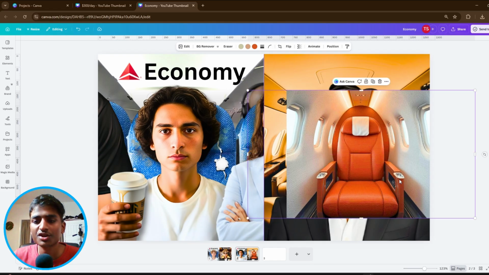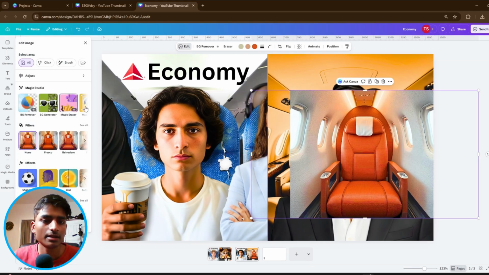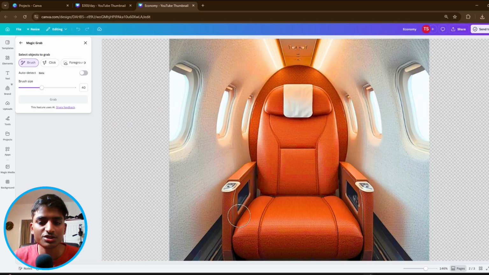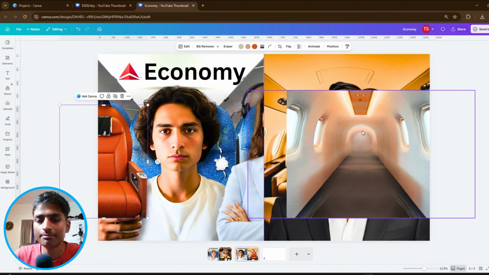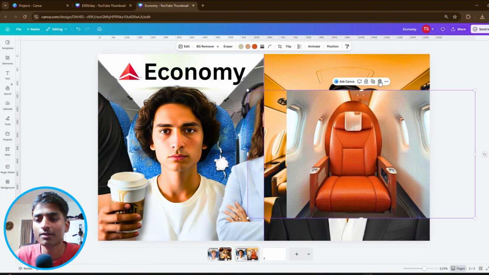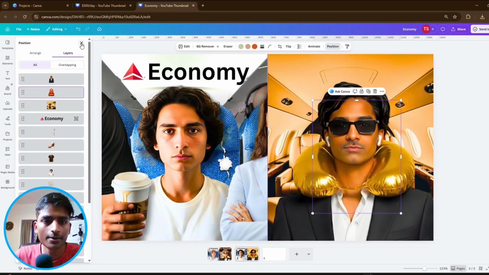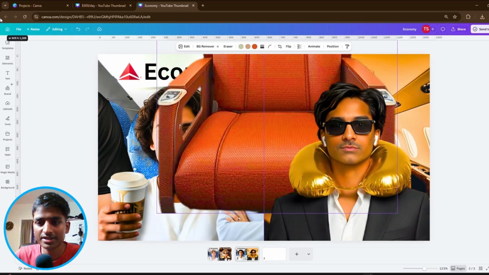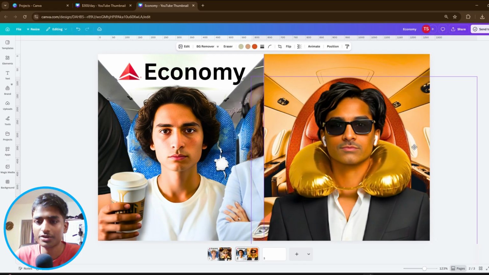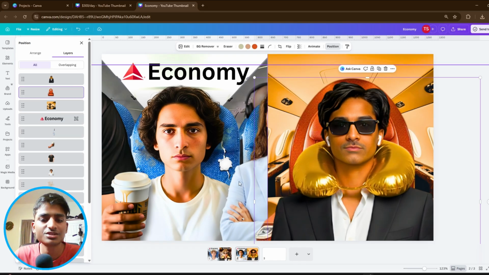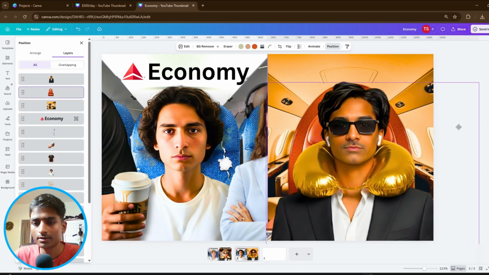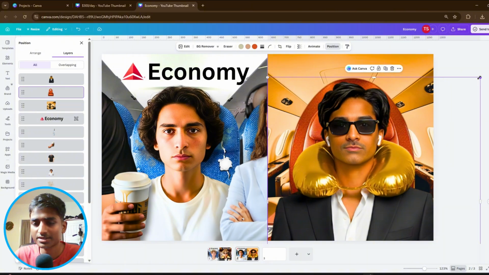Here's my chair. I'll go to edit. I'll use the magic grab to separate the chair from the background. I'm just gonna brush this. It's way easier to brush this than your teeth. I'll hit grab and delete the back, and I'll delete the background and place it behind our main image. Increase the scale of it, place it over here and crop it. Go to position, layers, and select the chair, and I'll crop it. Looks okay. Maybe increase the scale.